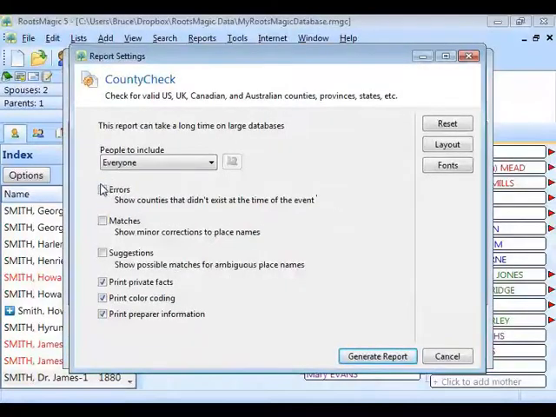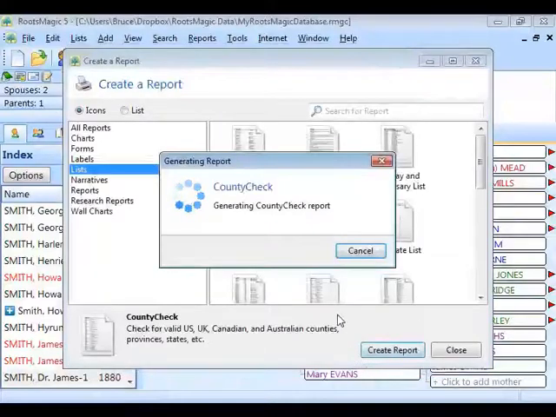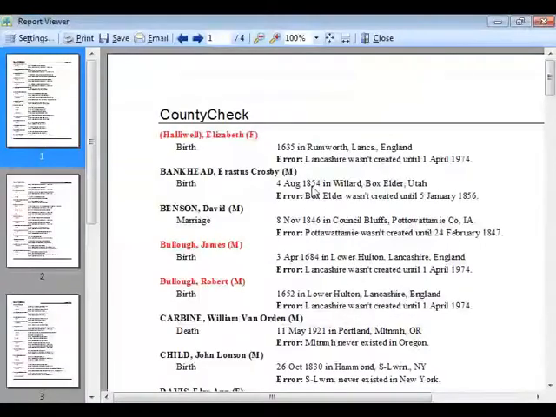And this is going to go through my database and give me a list of all the places that didn't exist, all the counties that didn't exist. Okay, this place wasn't created. Box Elder wasn't created until this date, and so on. So as I scroll down, it's going to give me those places that didn't exist at a particular time.